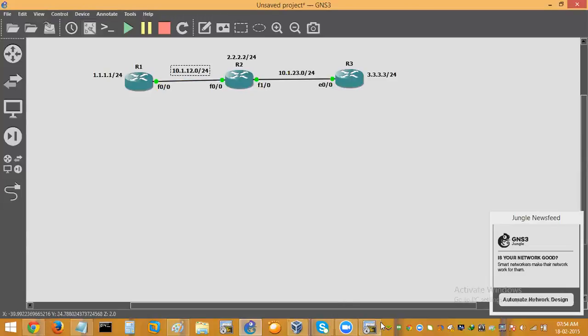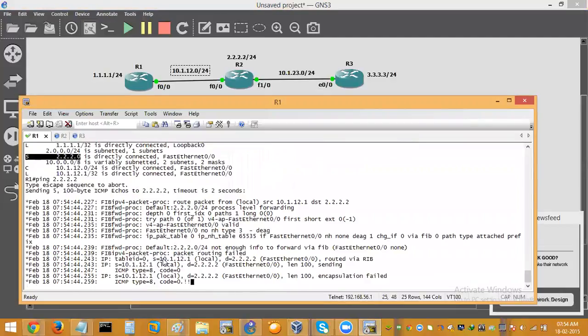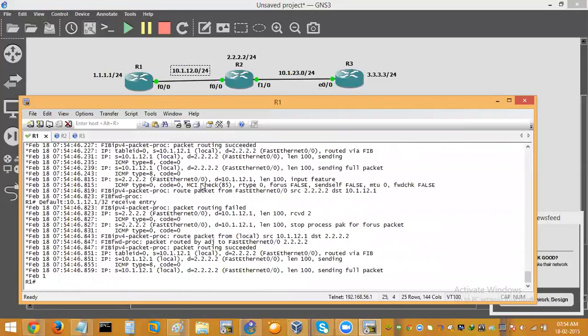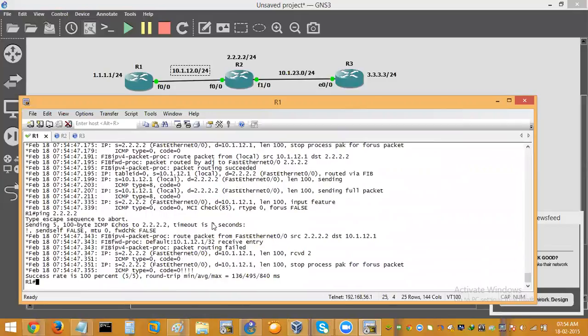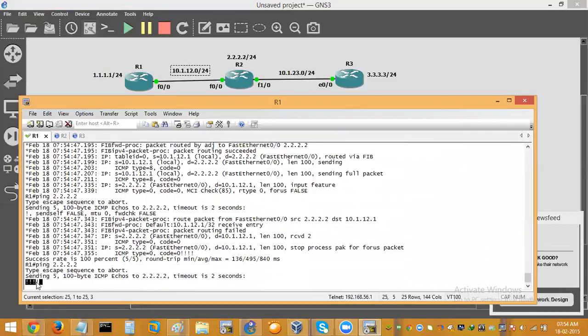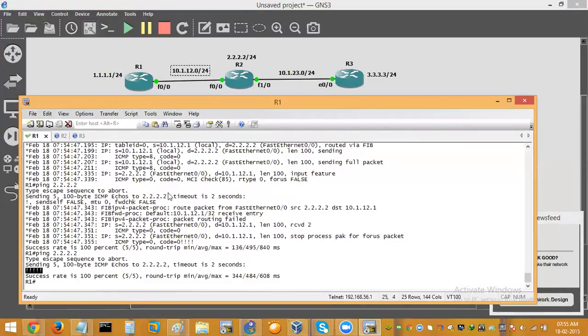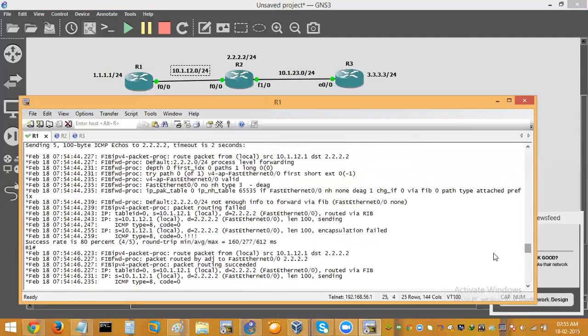So if you try to ping this, enter, this will work fine, and you can see here we are getting replies. Let me stop this debug and make this ping again. Okay, ping is happening fine. All the pings are happening perfectly. Why? Because when the debug happened, you can see the source of the packet was 10.1.12.1, going to 2.2.2.2.